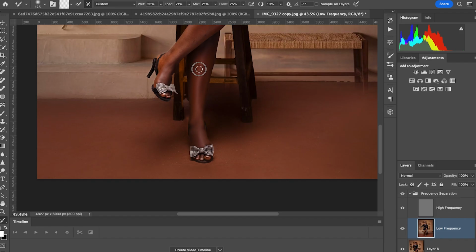Know when and where to increase and reduce your brush size. You can see.